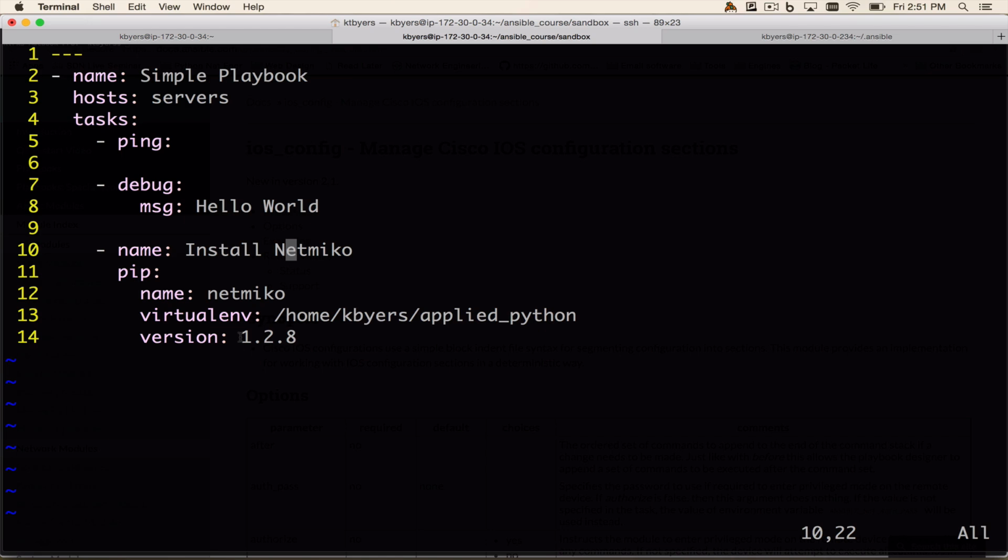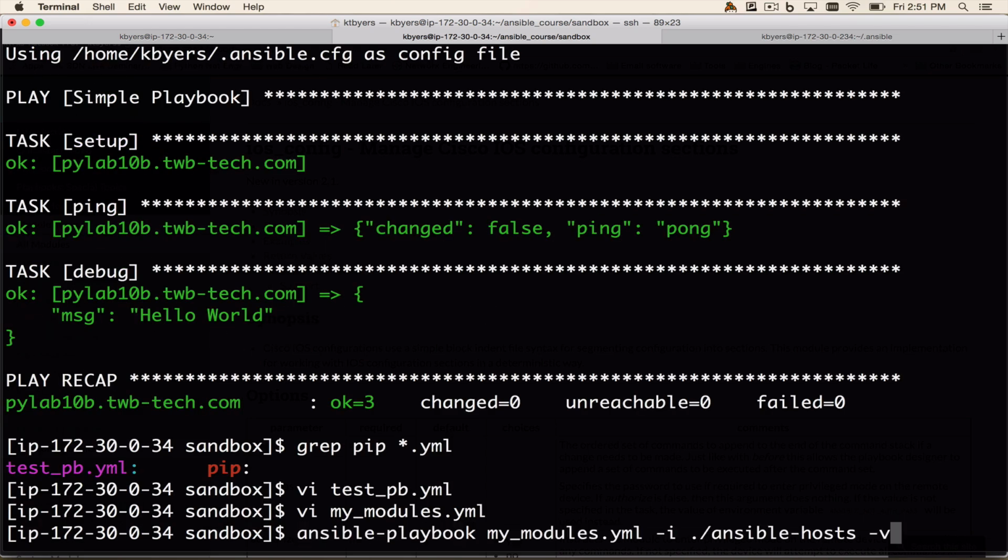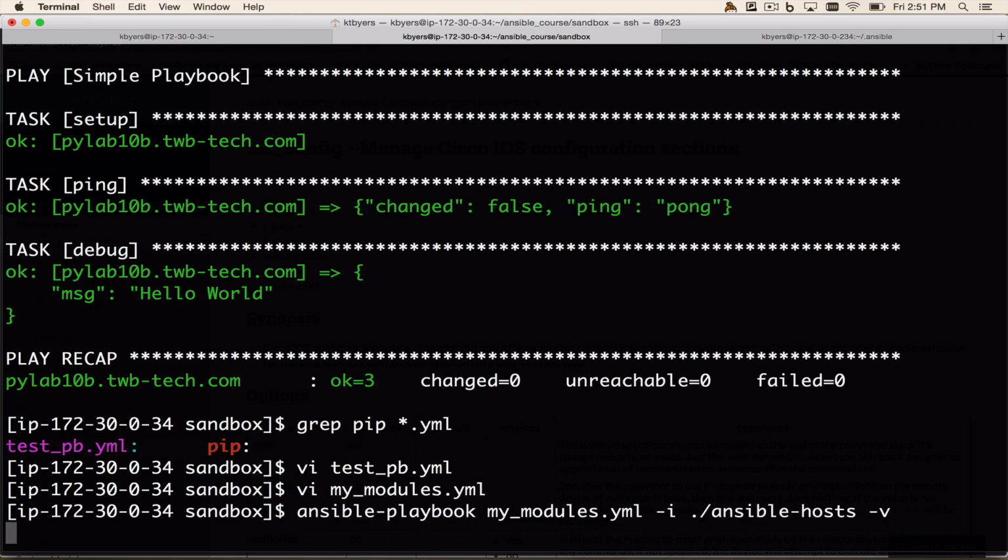If it does, then it's not going to do anything. It's not going to make any changes. If it isn't already installed, or if it isn't already version 1.2.8, then it's going to make the changes to get the system into that desired end state. Now remember, this is operating on this remote machine, so it's going to make these changes on that server, PyLab10. Okay, so let's go ahead and execute this playbook and see what happens.